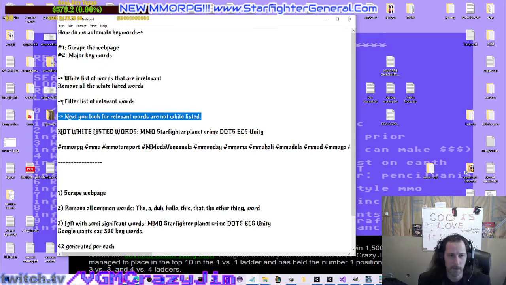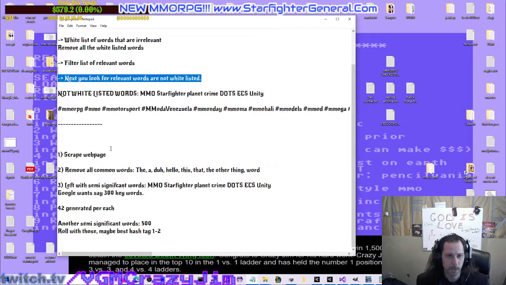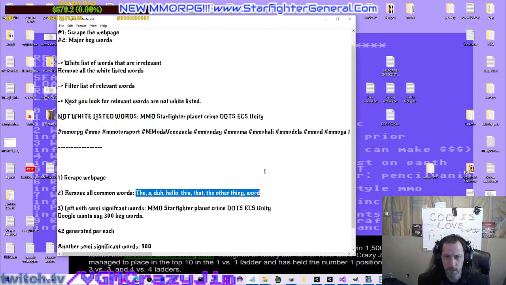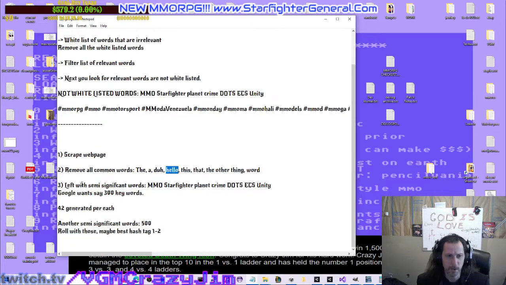So let's just go through the final thing. This is the only advanced thing we have to do: how to automate scraping keywords. You scrape the web page and remove the common words using a dictionary. You just have to make a dictionary of every word that's irrelevant, things that will be on every web page. Then all you're left with is significant words, words that are really weird for whatever culture they're in. Mine's like DOTS, ECS, Unity. They're not going to be putting that on a cooking page.